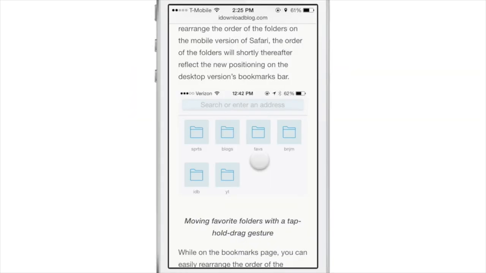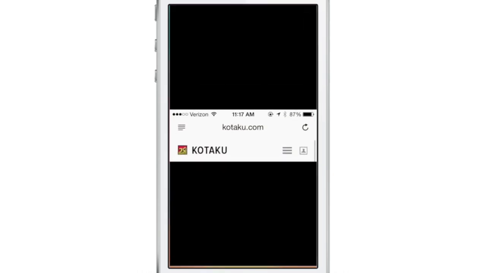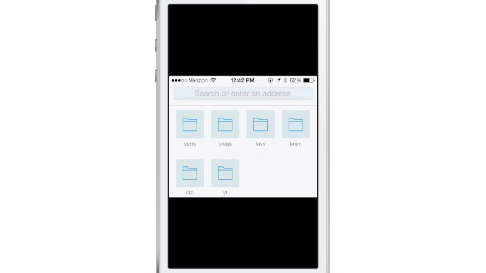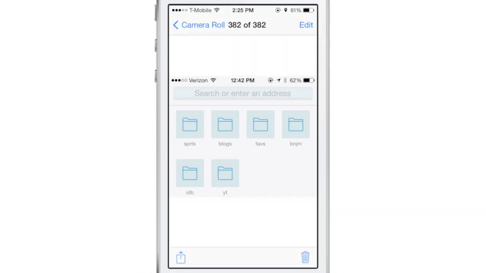You see this animated GIF right here? I'm going to save that to my camera roll and watch what happens when I go to the camera roll and look at that saved GIF. You see that? Nothing's happening. There's no animation to speak of. Well, that's because you cannot view animations in the stock Photos app.